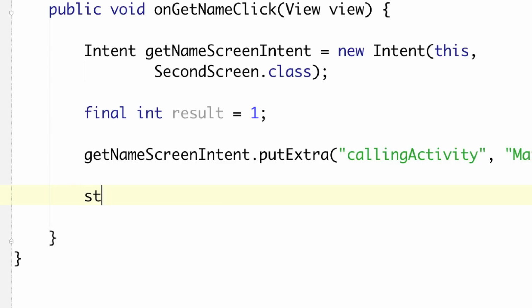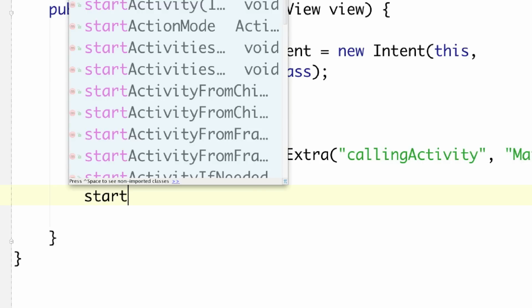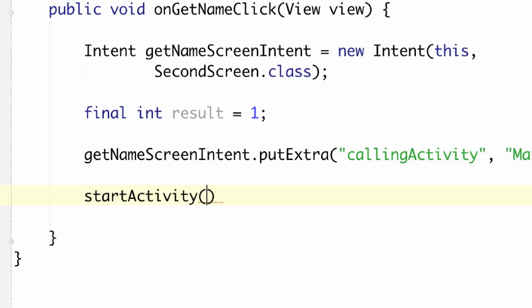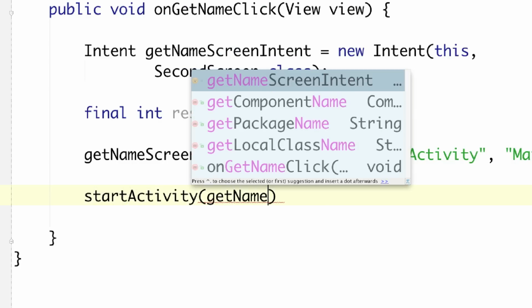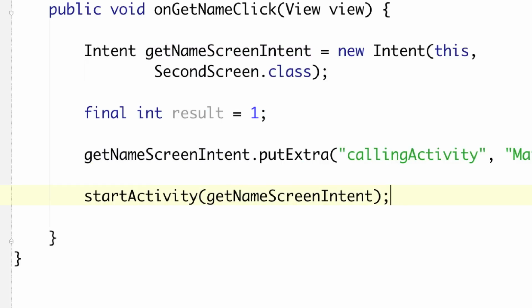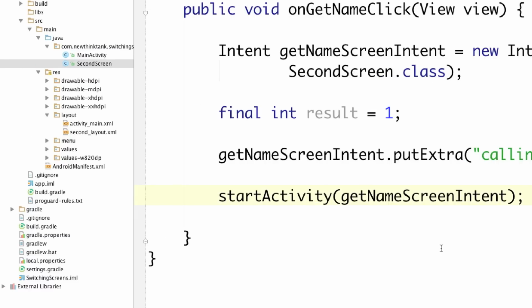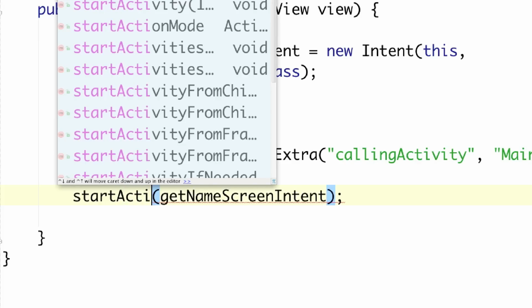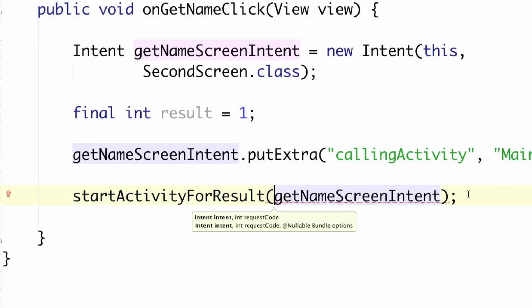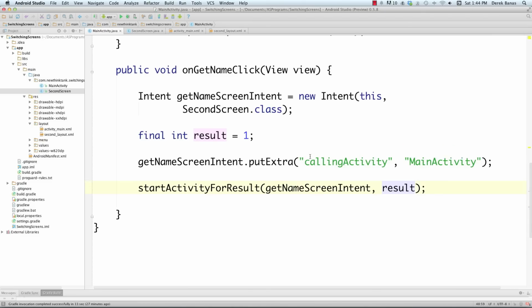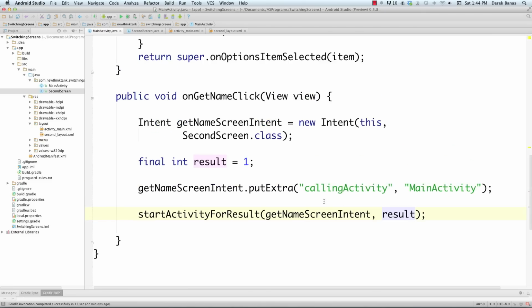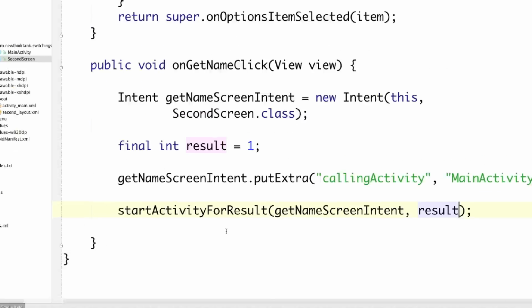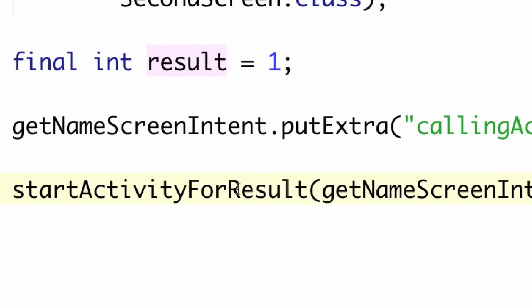Now, if you want to call for that activity to run and you don't expect that other screen to send data back to you, you can just go start activity, right like that, and then pass get name screen intent, which has all the information you need to be able to get that information and call that screen to open. If, however, you want to be able to retrieve information back from that other screen, you're going to type in instead start activity for result. And then to that, you're going to pass in this result ID. And that is it. That's all it's going to take to open up a brand new activity and call for it to open, as well as call for it to open and expect it to send data back to you.